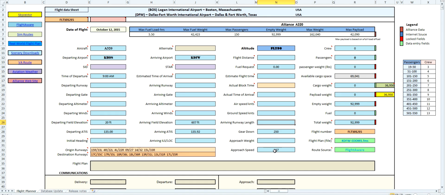Gear down and approach speed all come from the aircraft and are automatically put in. If I have the information, those fields get populated automatically. Approach weight, again, that's your option, especially if you're a cargo person, you might want to know that. Moving on to this last column.